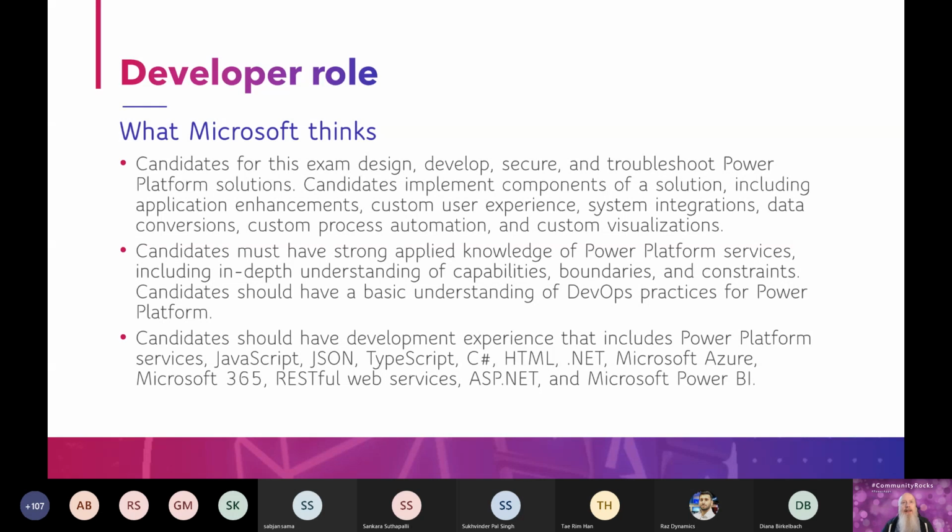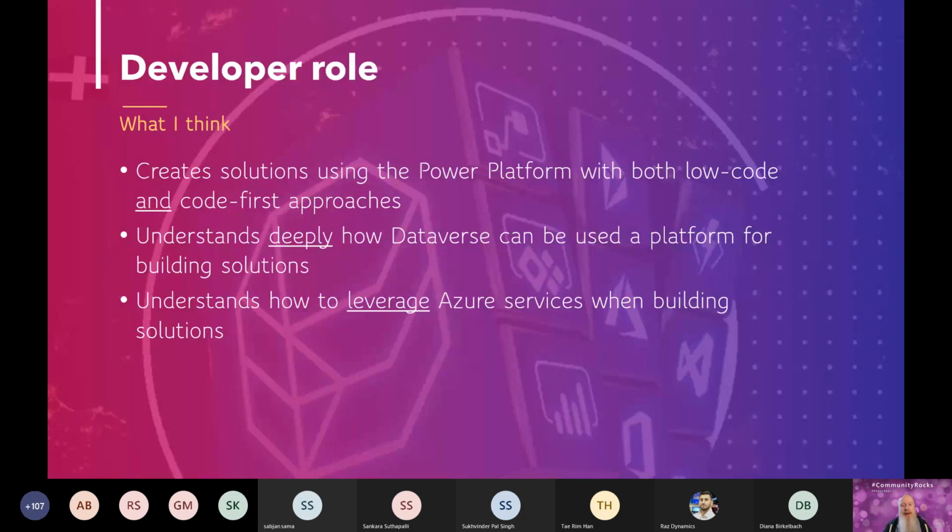So this is what Microsoft says, and there's a lot of things in there. This is what I think this exam is targeted at. It's targeted at building, and this is something you need to be aware of, it's not just code-first solutions or code-first approaches. It's also low-code or no-code approaches. You need, as a Power Platform developer, to be able to do both no-code, i.e. Canvas apps, and use model-driven apps, and use all those other low-code tools that are available in the Power Platform, but also write code as well, both front-end and back-end.